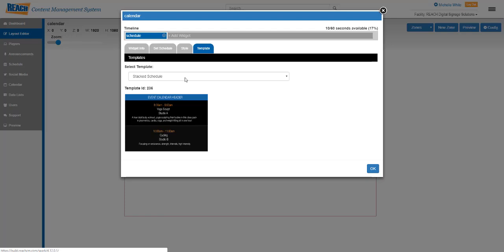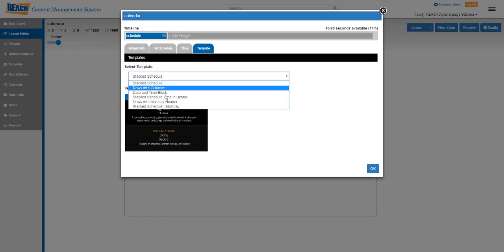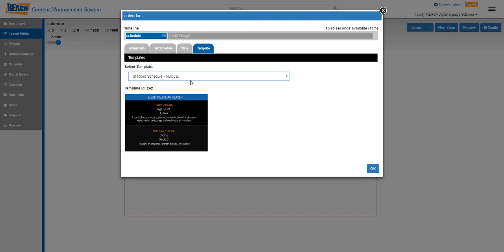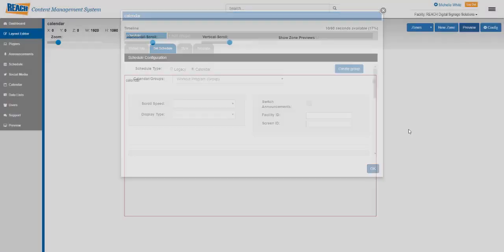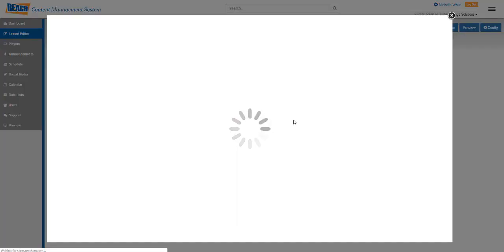Then I'm going to change my template to this multi-day. It's just a little hint that the multi-day schedule does communicate with the multi-day settings right here. So I'm going to hit OK and then preview this, and you'll see the difference.